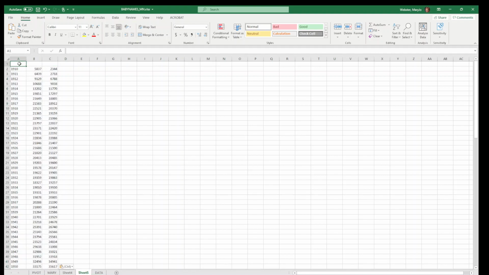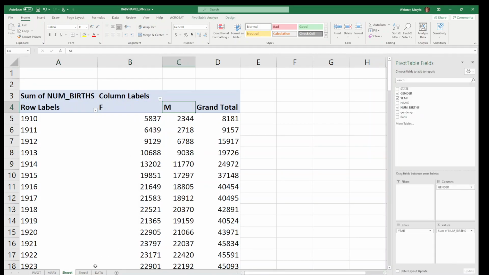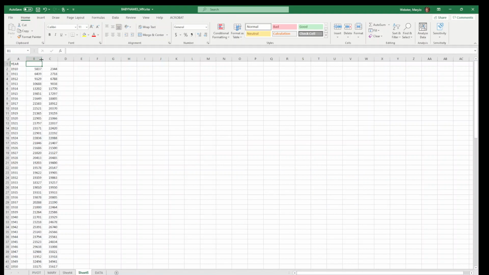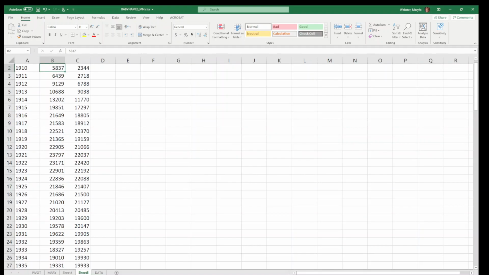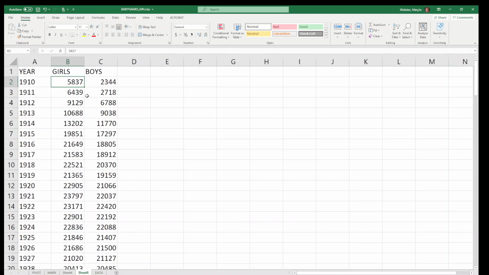Leave room for your headers, and let's make sure it starts with the girls and then the boys. So I'm in my sheet, so I'm going to say girls, boys. So you should have a new sheet that looks something like this. Make it bigger for you. There, year, girls, and boys. So I'm going to rename this. I'm going to call it lookup, down on the sheet tab at the bottom.